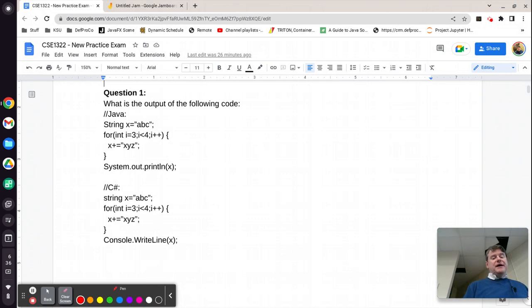And so here we have, what is the output of the following code? We have a Java block and we have a C# block. For the Java block, we have a string x equals ABC. It's the same in both codes, so I'm just going to do the first one, whatever that language is. So string x equals ABC. Just to be clear, I'm going to use my little scratch piece of paper here, and I'm going to say x is equal to ABC.